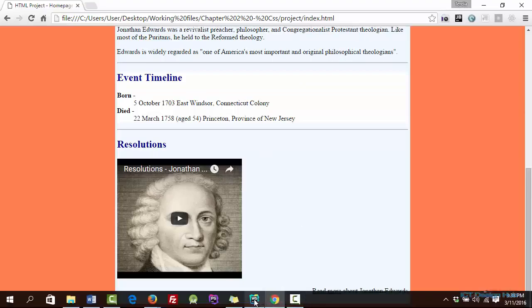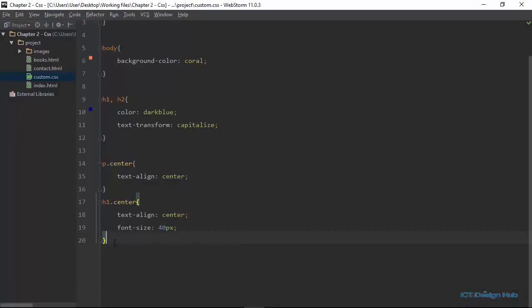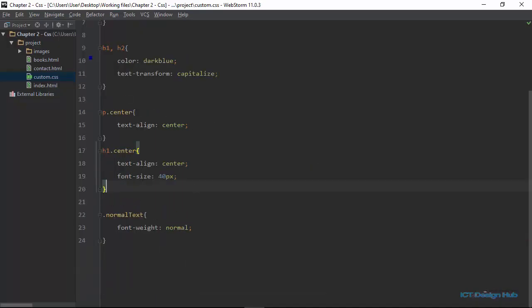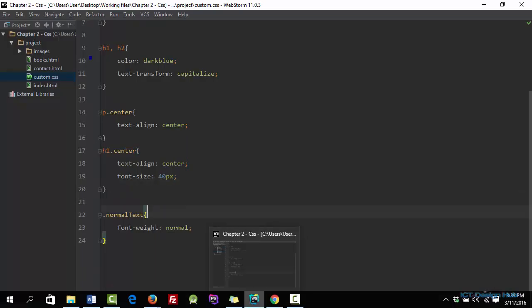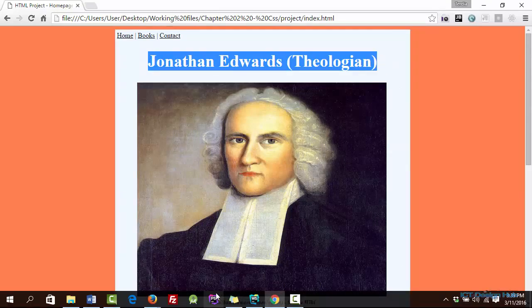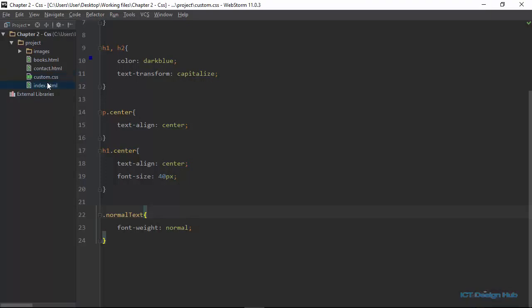Another thing that you also need to know when it comes to class selector is that you can actually assign more than one class to one element. To illustrate this, let us quickly create another class and call this normal test. And then I'm going to set the font weight to normal. Next, let us now assign this style to all H1 elements. If you see here, the H1 element usually will be in bold form. Okay, so we apply that style to all H1 now.